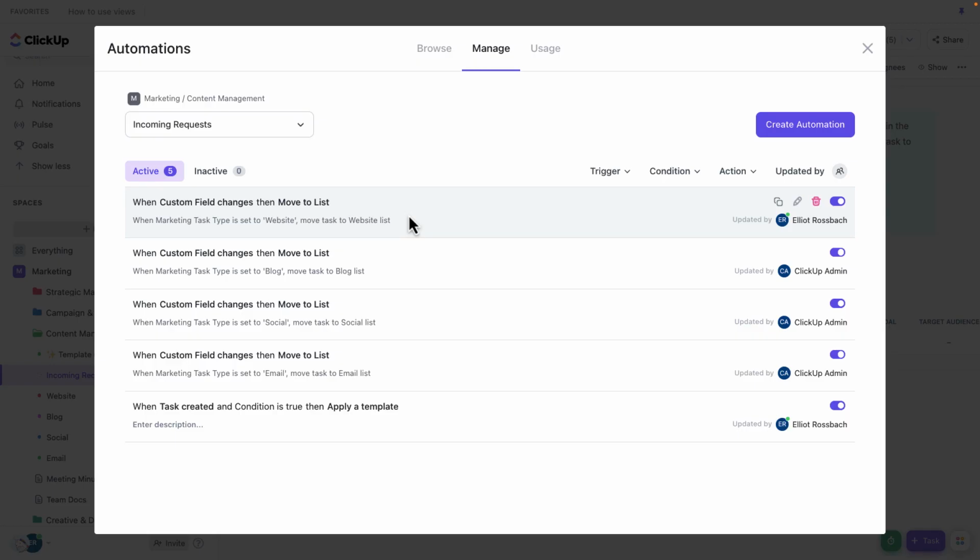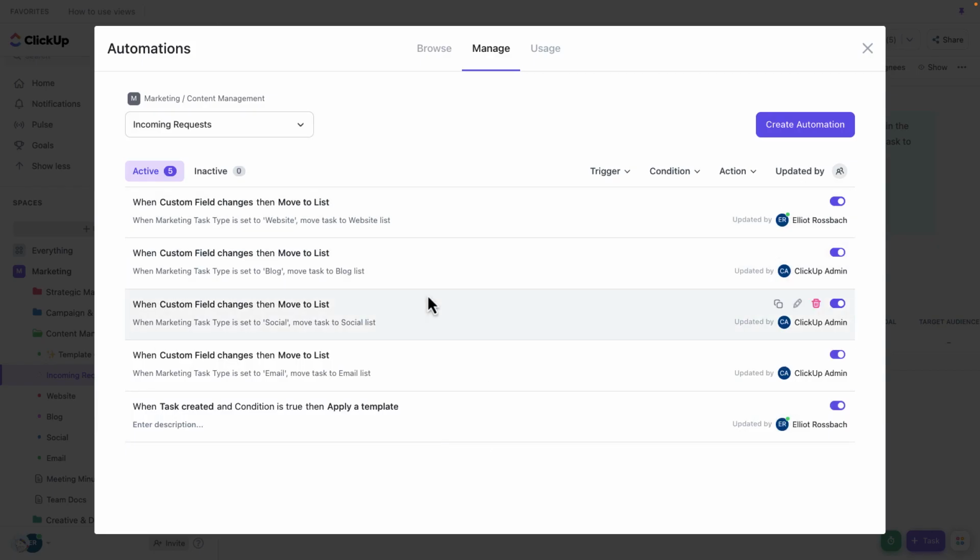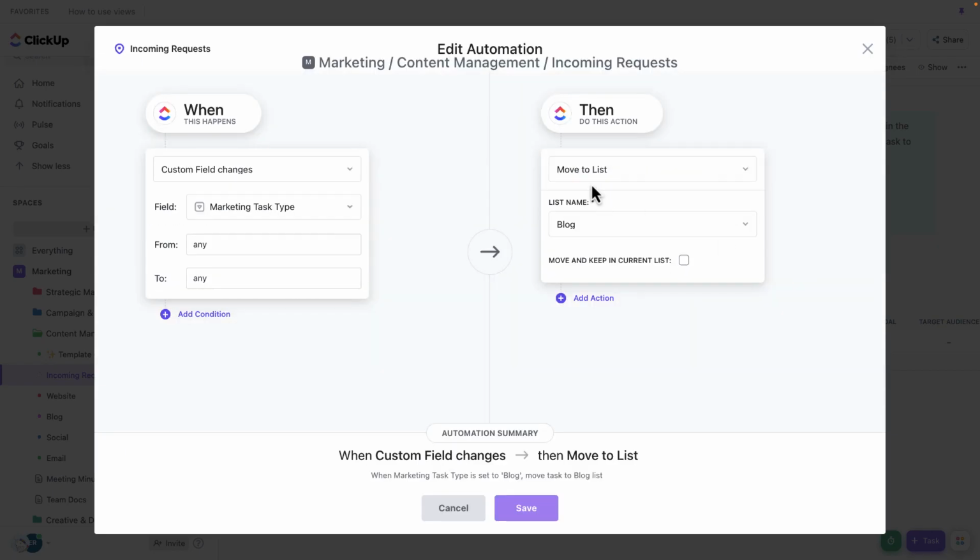So to show you how this is going to work, I'm going to go ahead and check on these four automations that have already been added for you. These are custom field automations. So this is going to tell me when the custom field changes, and this is marketing task type from any to website, we want to make sure that we are moving that task to the website list. So we just want to make sure that we've done this across all of our different task types. These are pre-built in the template, but you may want to make sure that they've been updated.